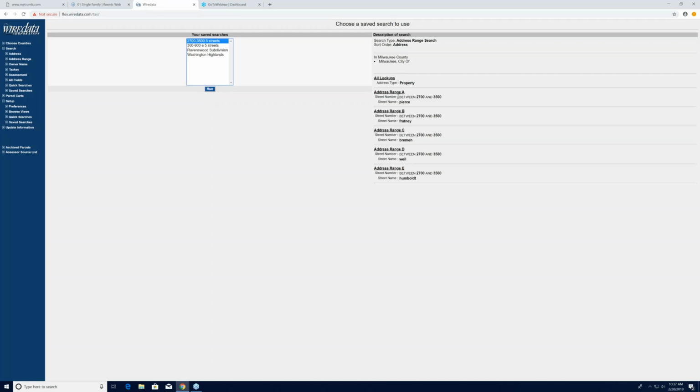So what I did in this situation, I looked at a map and I looked at the address ranges on every street that I wanted to make labels for. So this is the River West area. Between the 2700 block and the 3500 block of these 5 streets, I wanted to pull labels. Because sometimes this is kind of work intensive, if you feel that you're going to use it again, save that as a search.